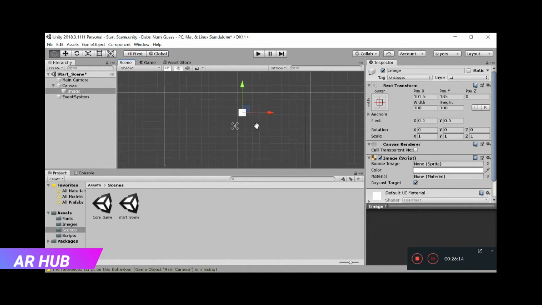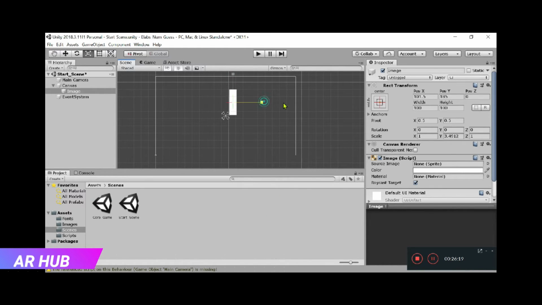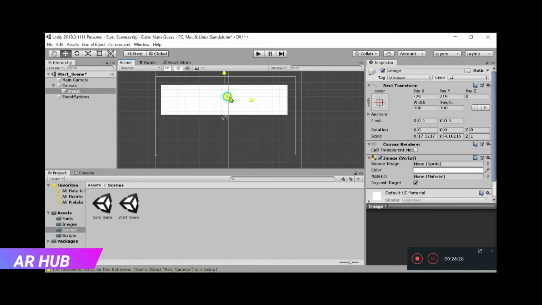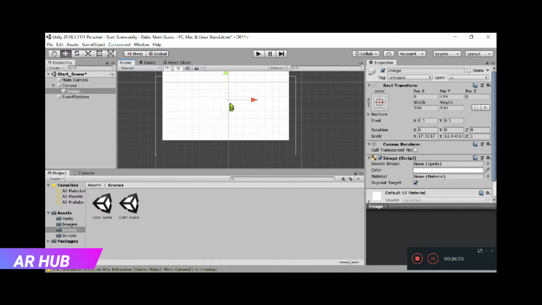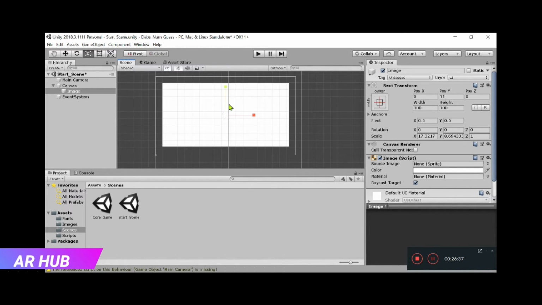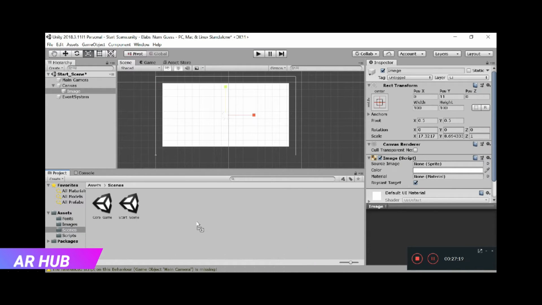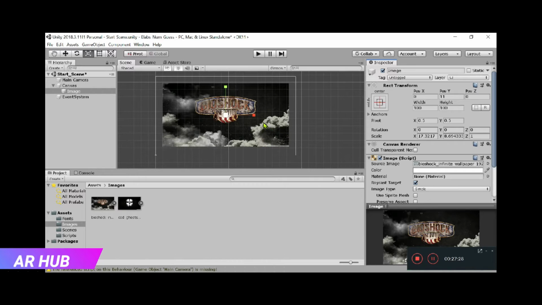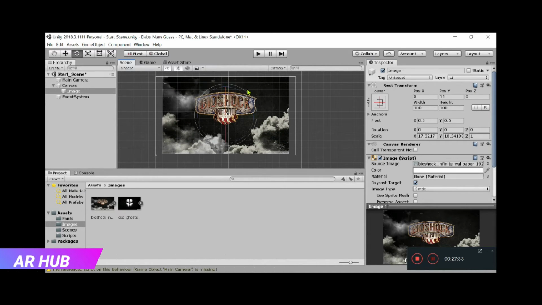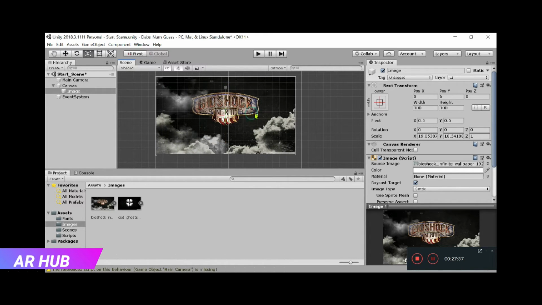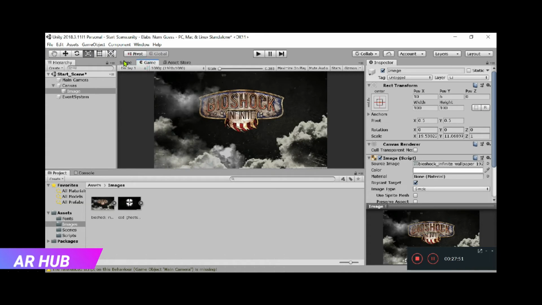Right click UI, image. Just make my image a little bigger. Let me import another image for this one in my images folder. Drag and drop it to the sprite, and now I have it. I'll seriously upscale it. I don't want my camera background colors, so I'll upscale it. Let us see how game view looks. Looks bad. Now it looks good.